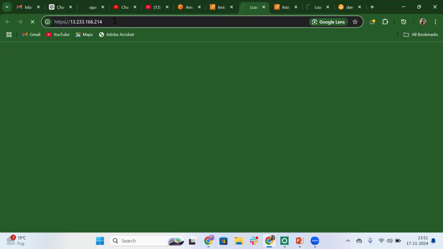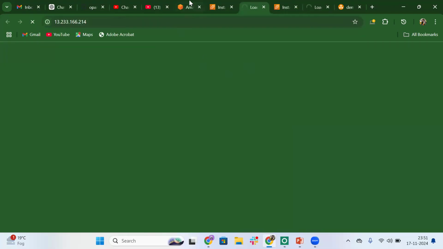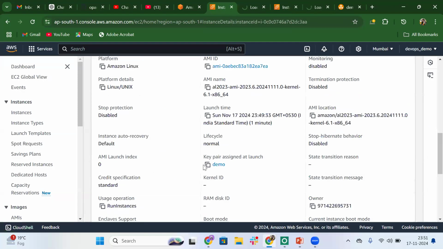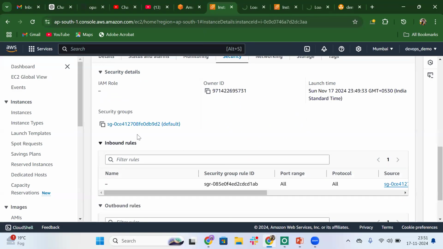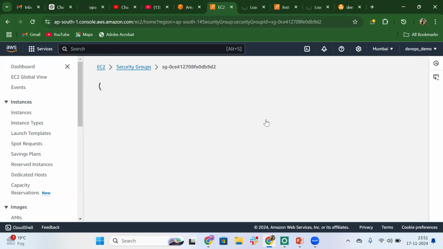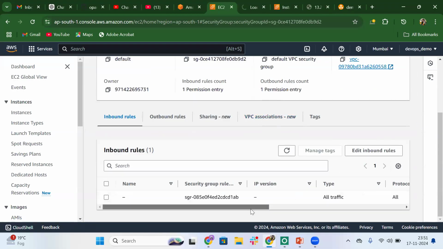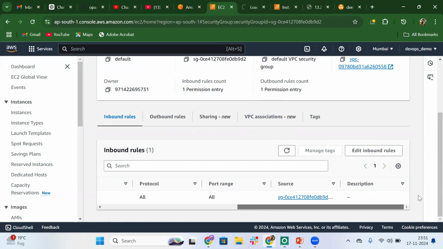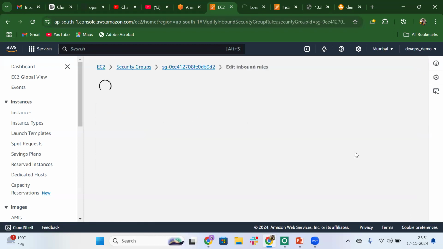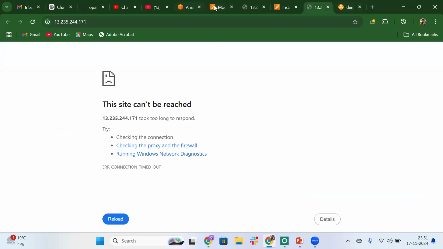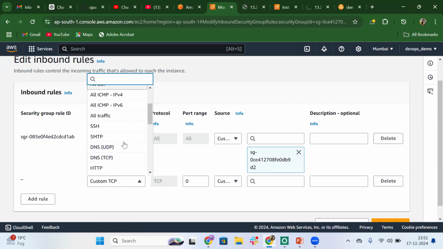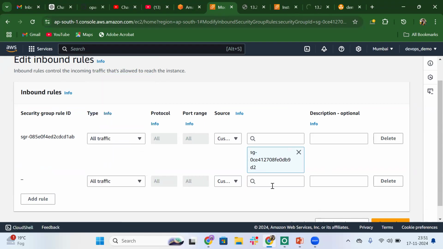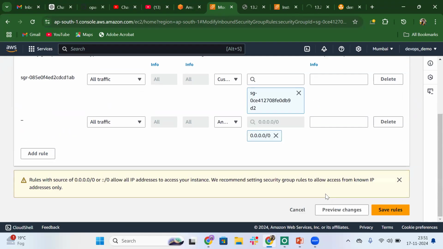And click on the HTTP. Okay, let me check the security group as well. In the security group, we have enabled all the traffic and sources SG. So let me enable it for all for now. I will enable all traffic, and the source will be 0.0.0.0/0.